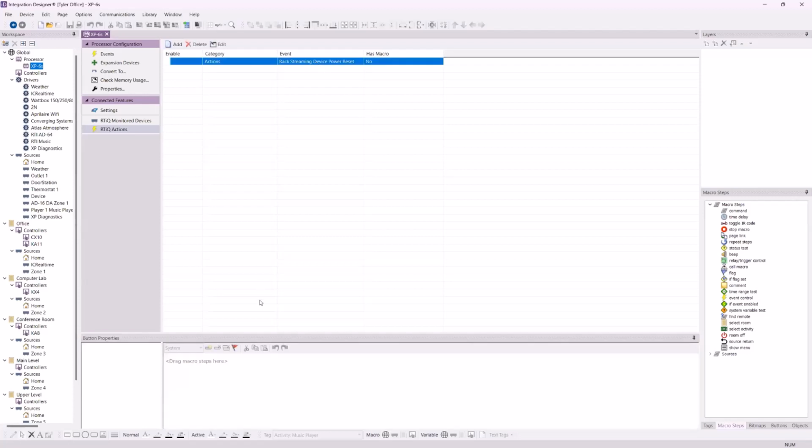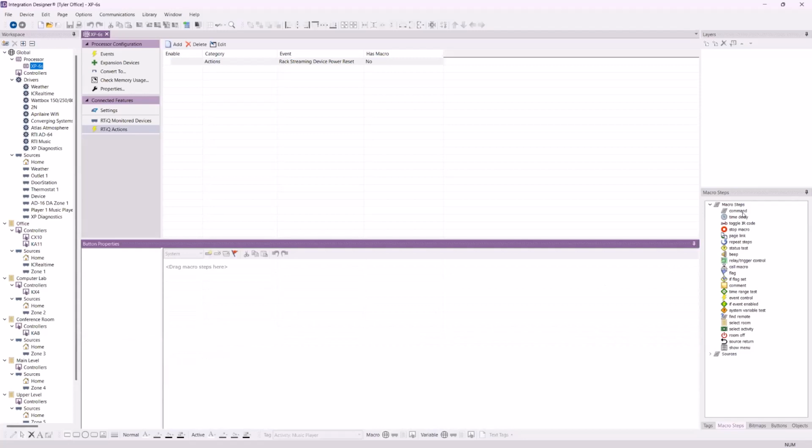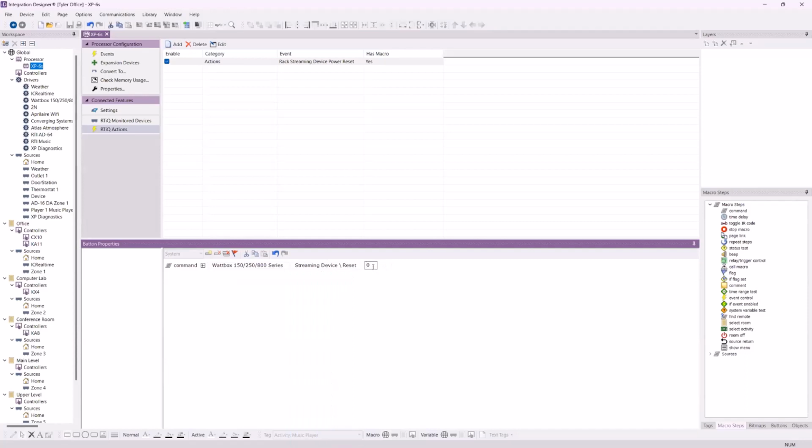Well, when I click on that now, you'll see that the button properties at the bottom does allow me to create said macro. So I could add a command in for that watt box and have the function being the streaming device reset, and I could do 1 as an example. So the first device, I want that to reset power outlet 1 in this case. And then you can create the additional actions that you might need, like the entire system reset.